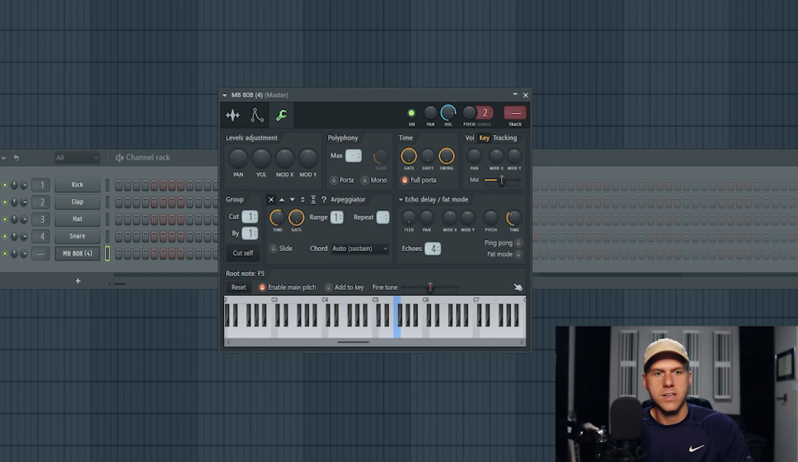Now that I have cut self selected, I can go ahead and come up with a pattern for the 808 and not worry about the 808s clashing with each other. So always come into that wrench tab and select cut self, and that'll help clean up your 808 sound a lot.